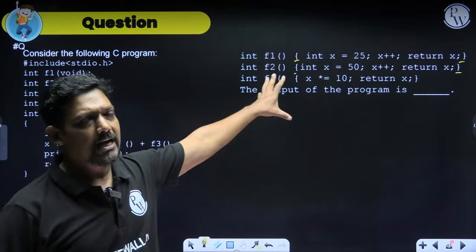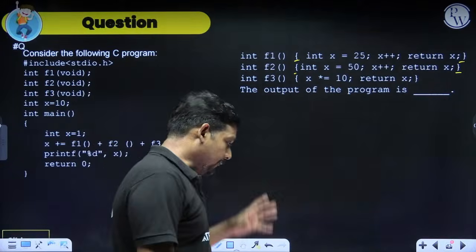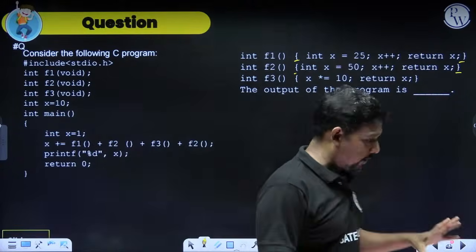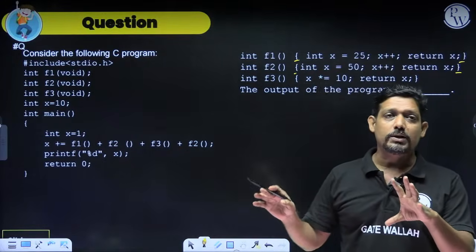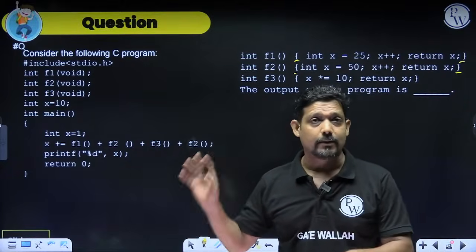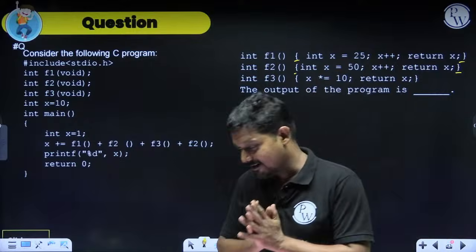No, that was with static variable. The PYQ, if you want to remember it thoroughly, was with global variable, static variable. There is no static variable in this, so the answer may differ. Okay, let's see.